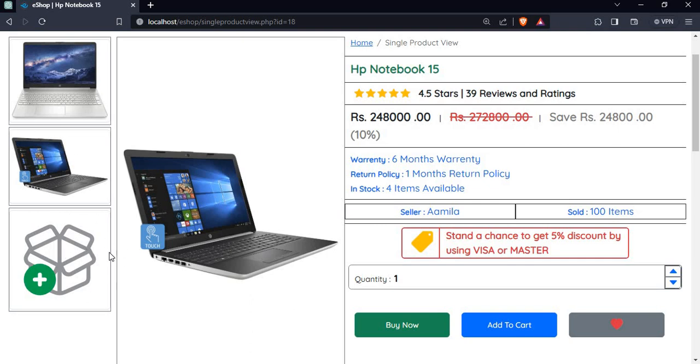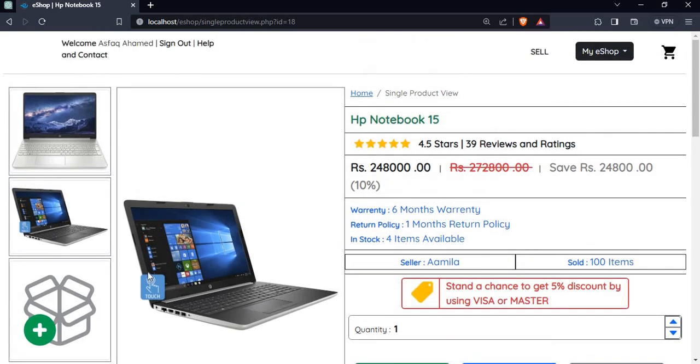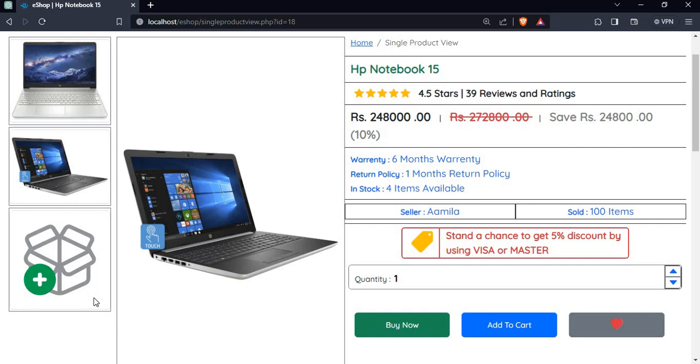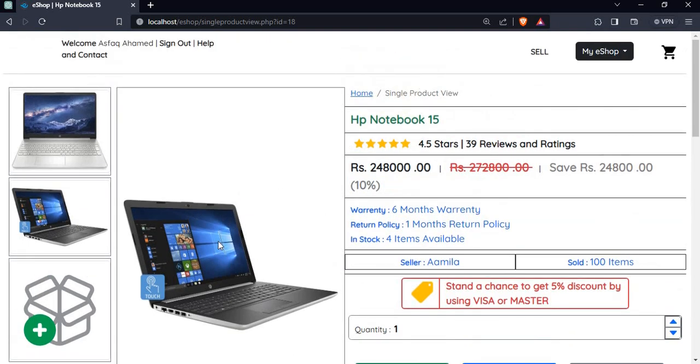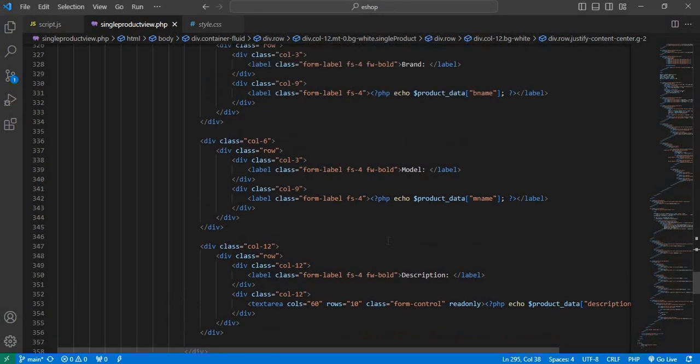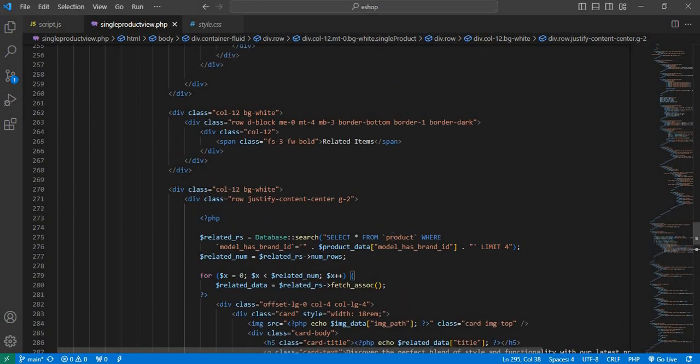For the rest of the images which are not available in the database, I have given a default image. Now in the database there are only 2 images related to the laptop HP Notebook 15, so for the one remaining space, I have allocated the default image. We have already discussed the single product view page design, so we will discuss the process with the code.